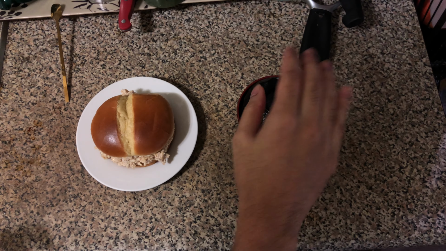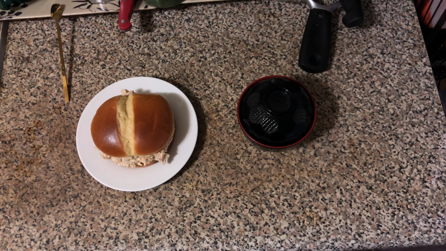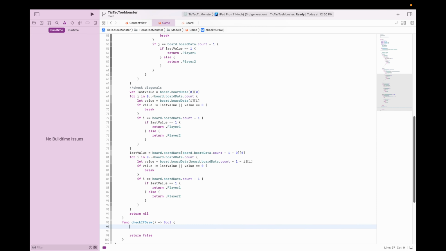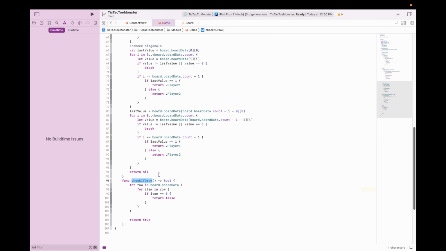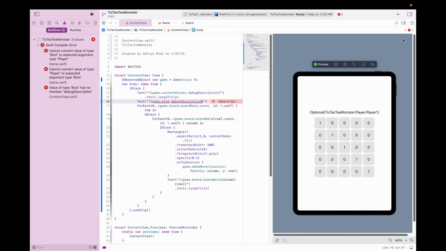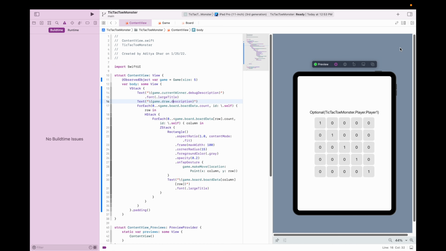Alright, back to the grind. Let's check for draws now, because that's something we also need to check, since it technically does end the game. We're going to check our work again. I added some more text boxes to make sure if there is a draw or not. Draw really just checks if everything is filled out.